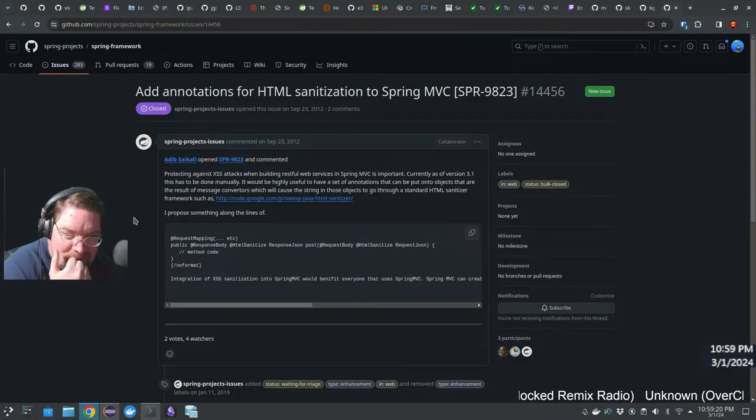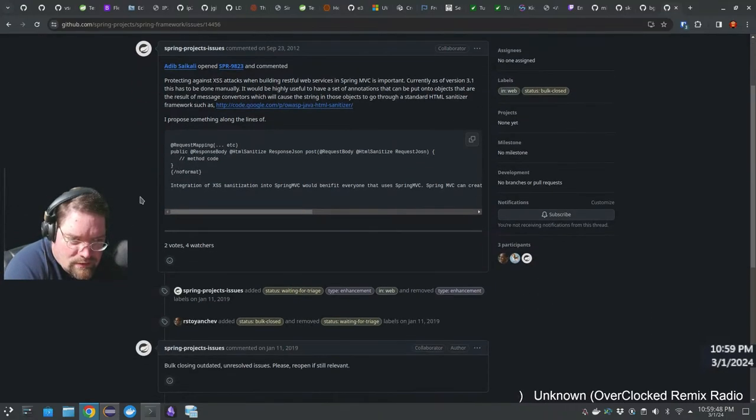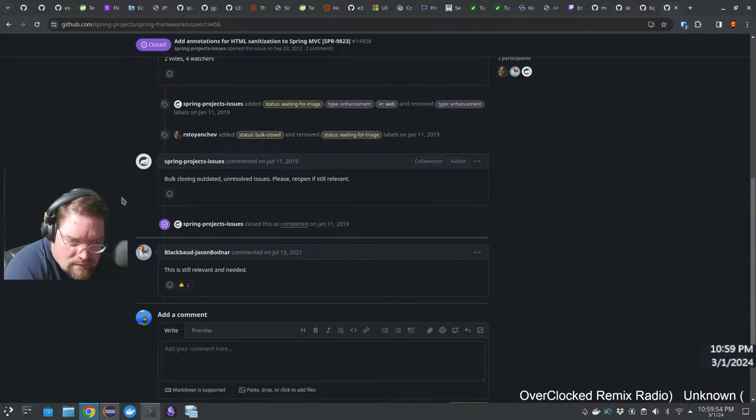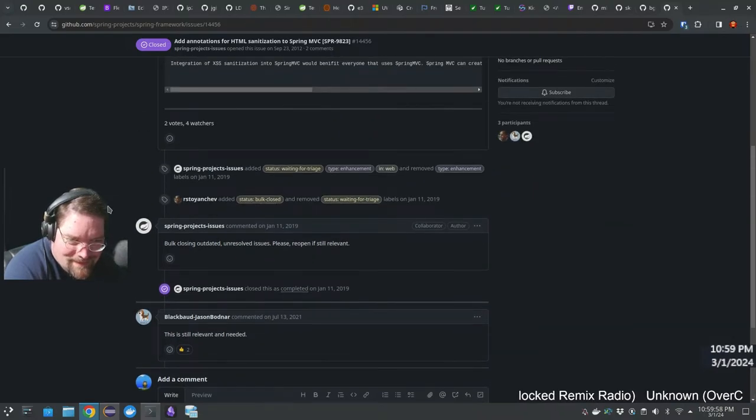What is this? New framework. Add annotations for HTML sanitization to Spring MVC. Manually, it'd be highly useful to have a set of annotations that you put on objects that are a result of message converters, so a string in these objects is run through a standard HTML sanitizer framework. While closing outdated unresolved issues, please reopen if still relevant. This is still relevant and needed.